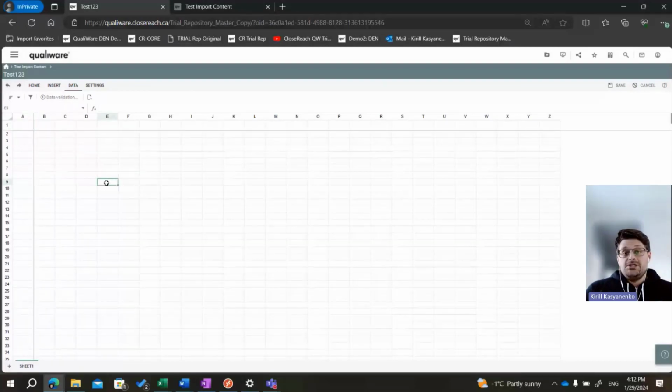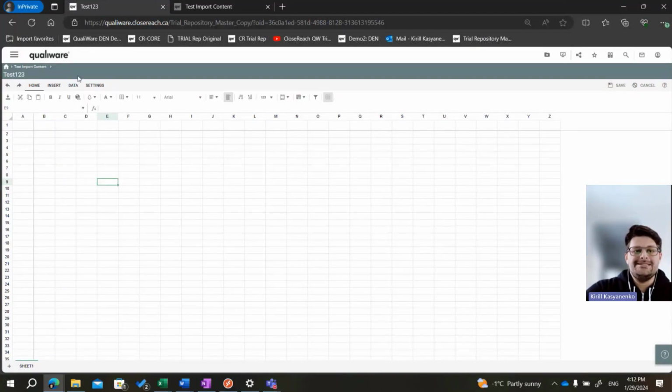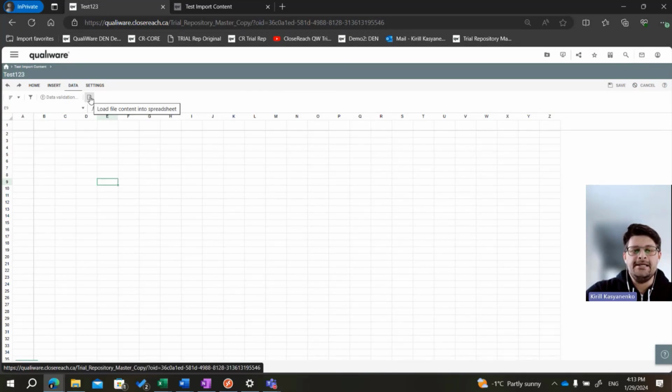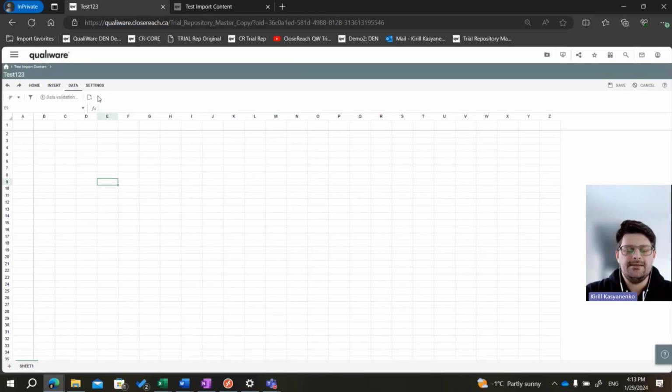All right. So spreadsheets. Anthony was talking about the spreadsheets. Now you see a blank spreadsheet in the web. When you go into data, we got load file content into the spreadsheet. Some of you are familiar with that feature. Some of you might not. It is something that's been introduced, I think, in 10.5 or 10.3. And really, the outcome is that you can grab a CSV file and then load it into QualiWare by using the spreadsheet function.